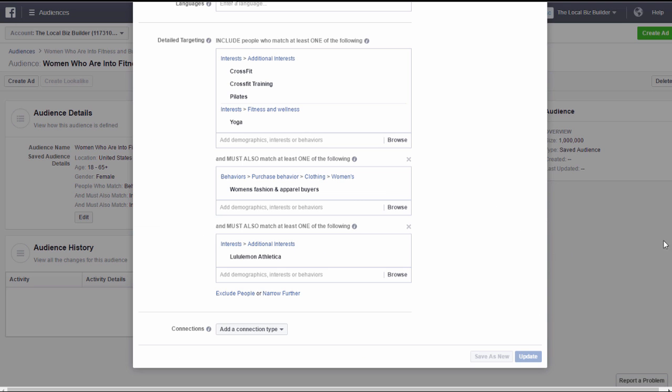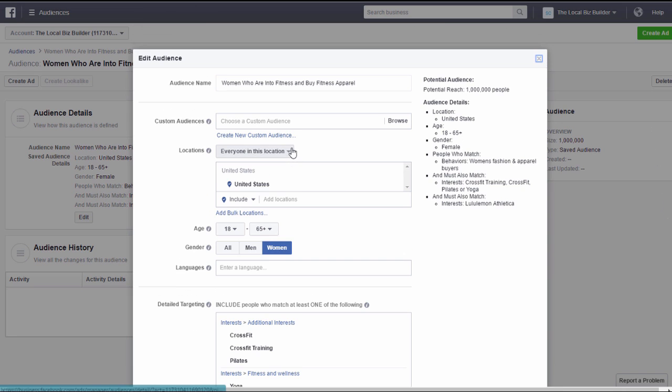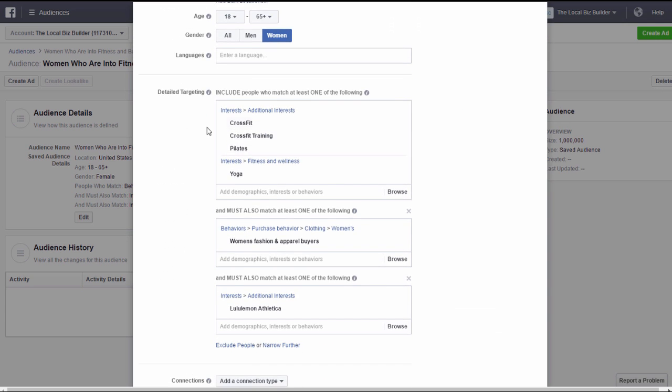The first audience I put together is for if you were selling, say, women's apparel for fitness. I'm just targeting the United States. I'm targeting women between the ages of 18 and 65. We could narrow this down more if we wanted to. The gender would be women because it's women's apparel. And this is where it gets really interesting. We're going to target women who express interest in CrossFit, cross-training, Pilates, and yoga.